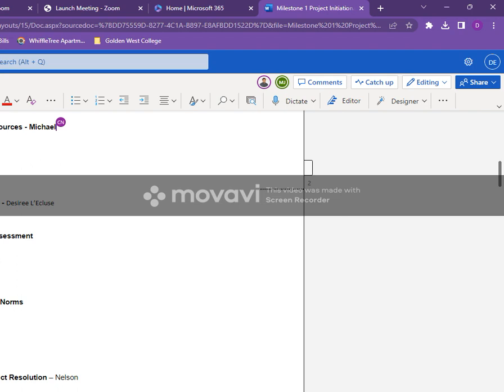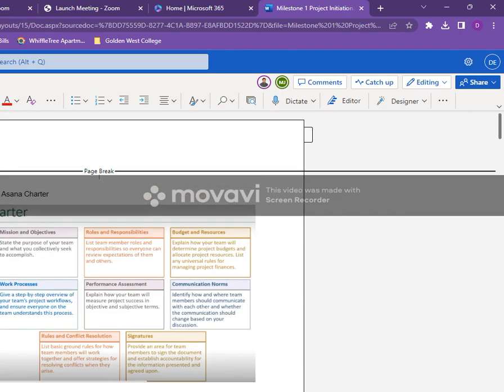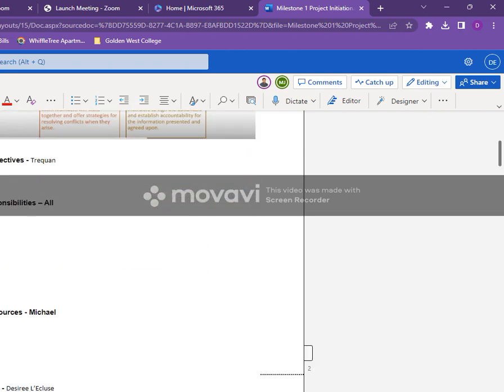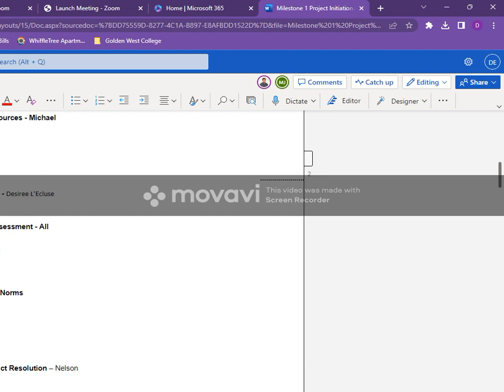Wait, who's doing performance? Did we just say? Performance is a group, because if you look at the definition for performance, it's explain how your team will measure project success in objective and subjective terms. So I think, like the other things, we can all put a little piece of it in there and then create the actual paragraph.